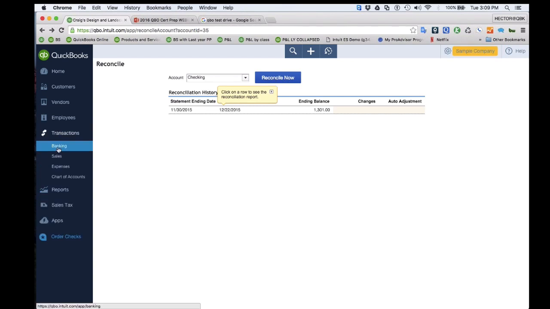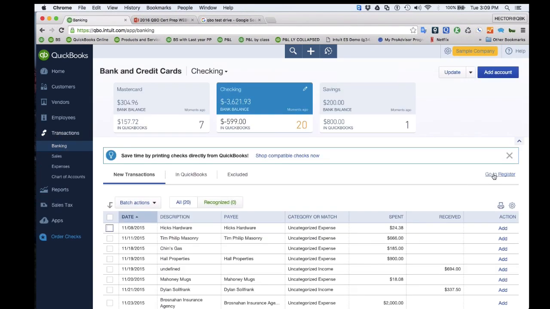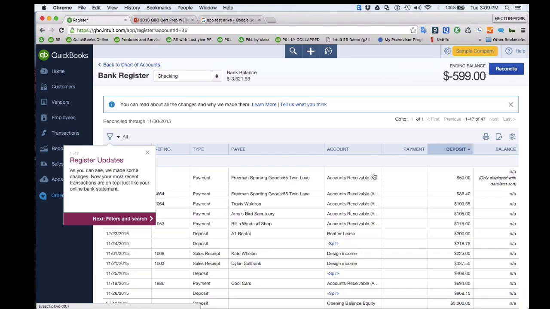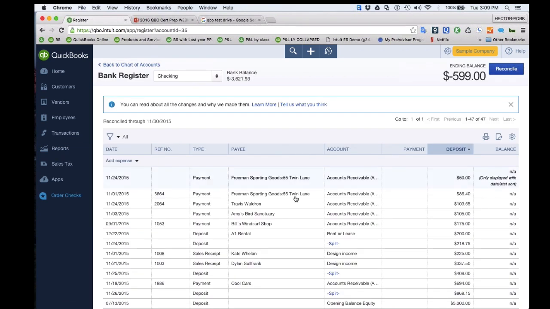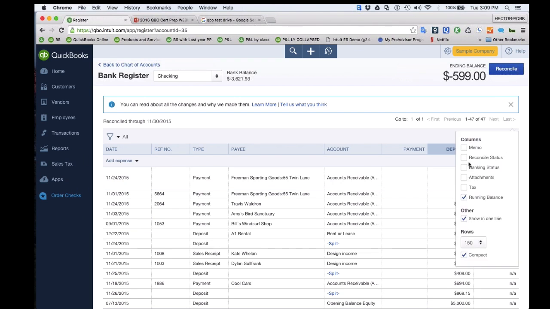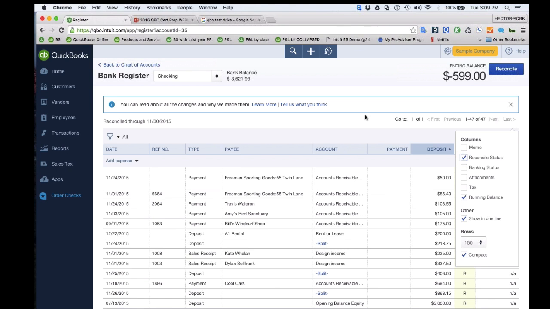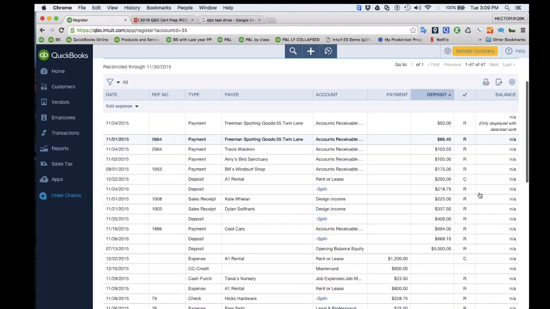So let me show you that. Let me go into the check register here real quick and show you the consequences of messing with a transaction that's already been cleared. So I'm going to click on this little gearbox up here, and then I'm going to click on reconcile status. That way you can actually see on the register the stuff that's been reconciled.